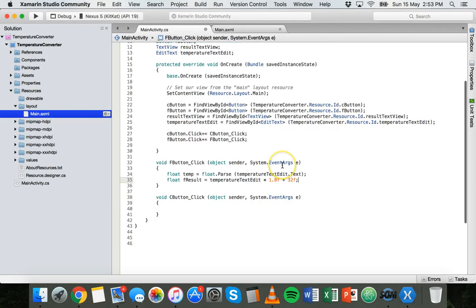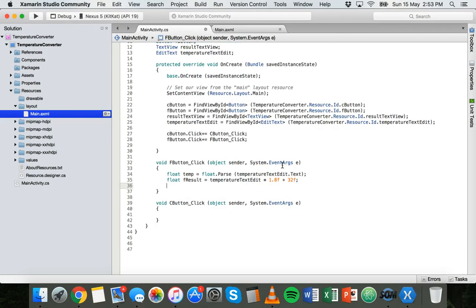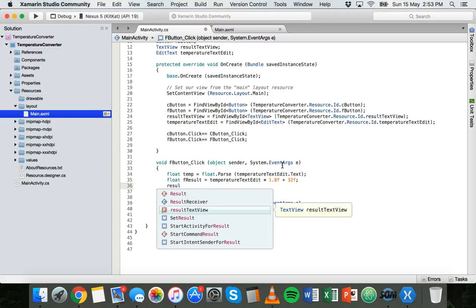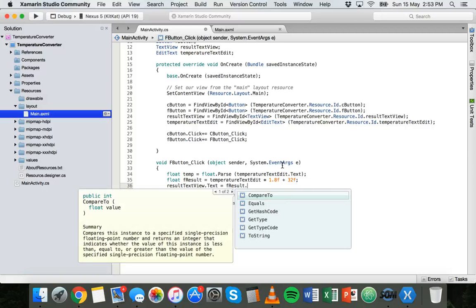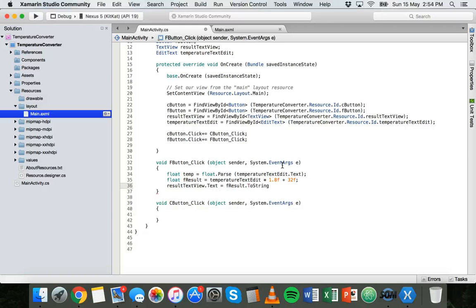So we'll add another line there, and we'll grab the result text view element. We'll say result text view dot text, so the text that's going to be on that label. We're going to say that is equal to F result dot toString, so we're converting it to a string, and then open bracket, close bracket. Now we could just leave it at that. We could have a semicolon there at the end of that line, and it would just display the number.